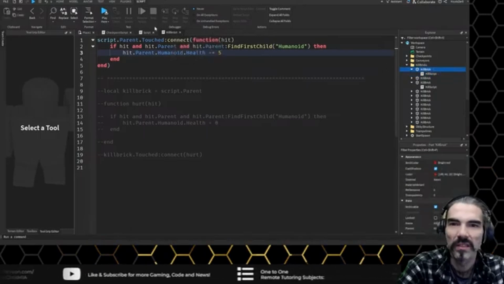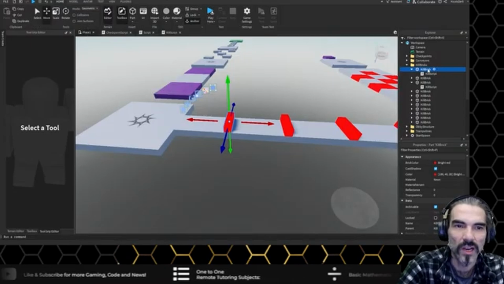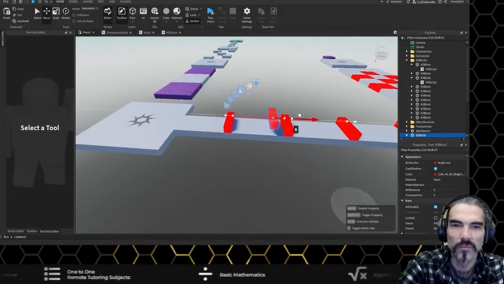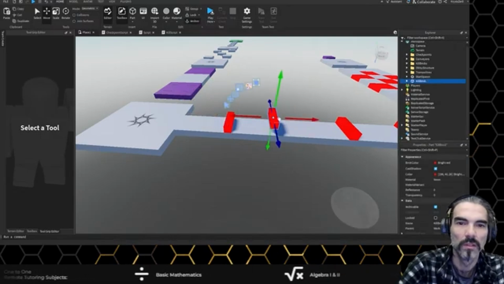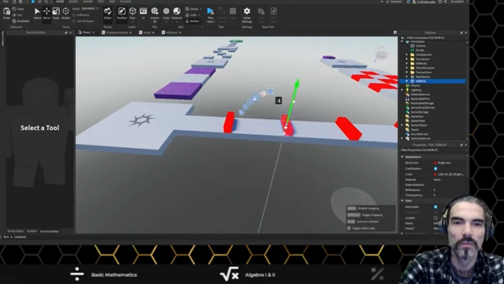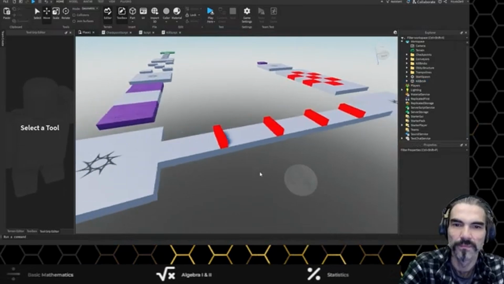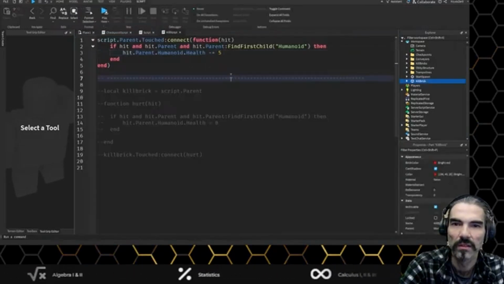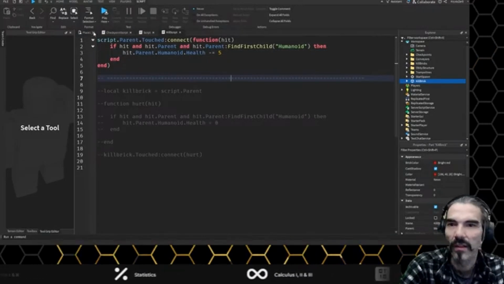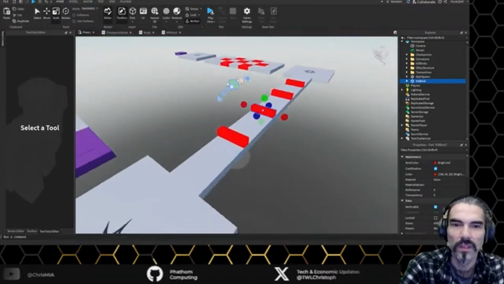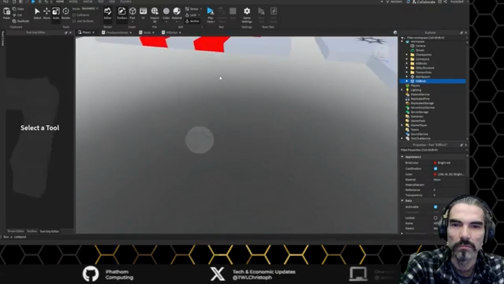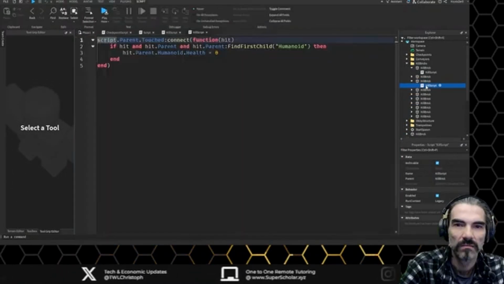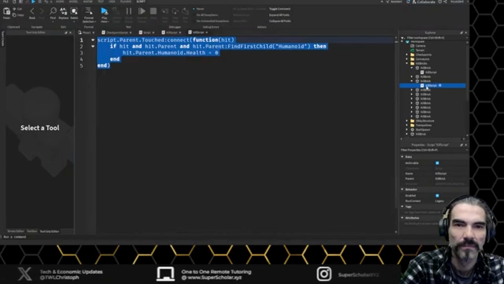So if we like this one better than the others, all we have to do is copy the KillBrick itself, and now we can replace the other ones with the one we just modified. Now both of these will be the 5 health subtraction versus just the instant death. All right, cool, so that's one of them. There's one of the kill bricks. These should work the exact same way. They're just flat. Yep, same exact thing.